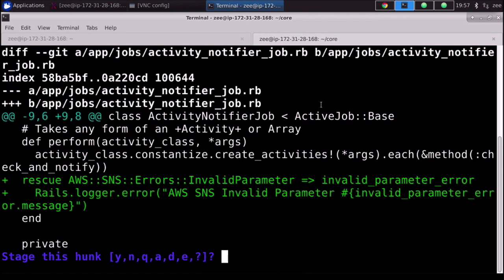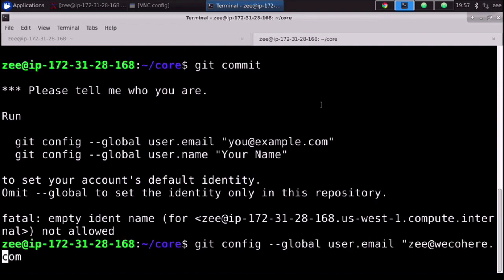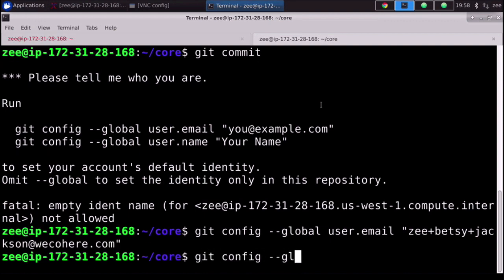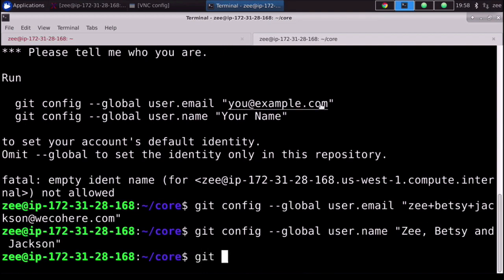Git. Does this look like it is accurate code? That looks like accurate code to me, and it looks like it is the only thing we want to add. Z plus Betsy plus Jackson. Yay! Git config global user.name Z Betsy Jackson. Git checkout dash B. I don't think we're on a branch.